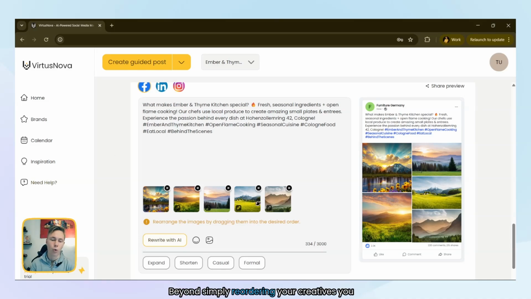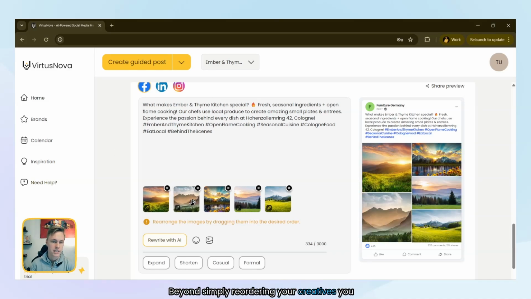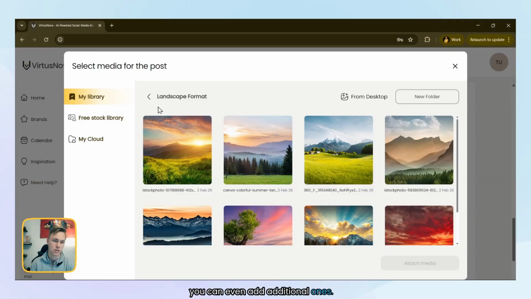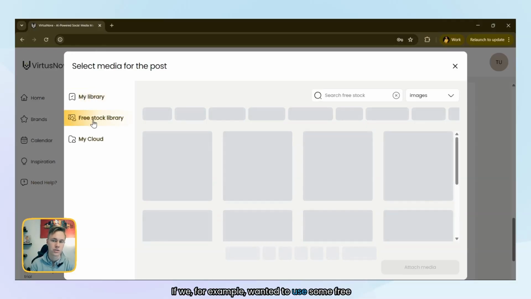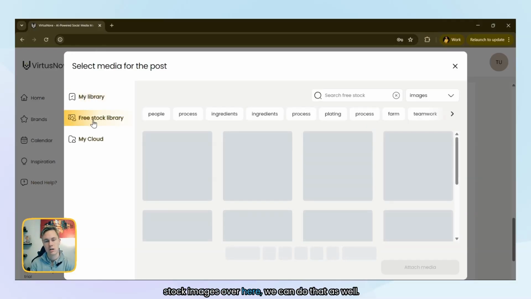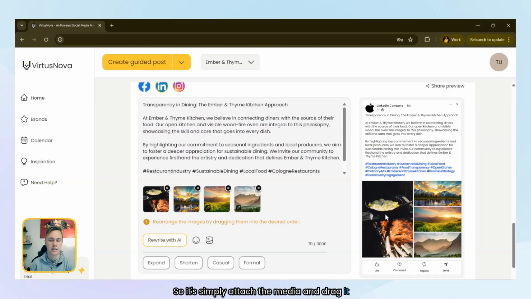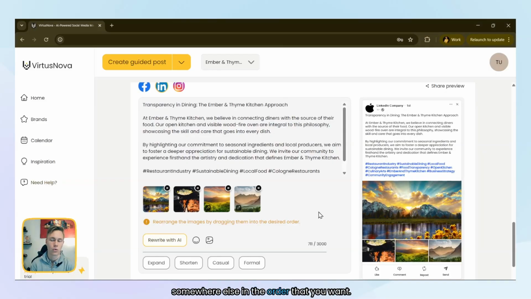Beyond simply reordering your creatives, you can also determine a different set of visuals. So you can remove visuals here. You can even add additional ones. If we, for example, wanted to use some free stock images over here, we can do that as well. So simply attach the media and drag it somewhere else in the order that you want.